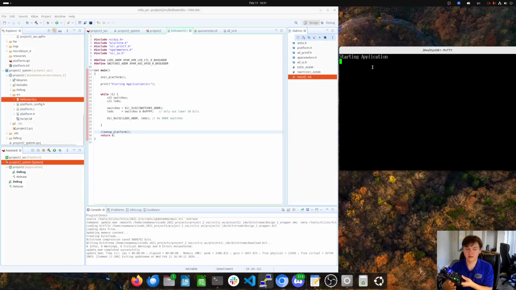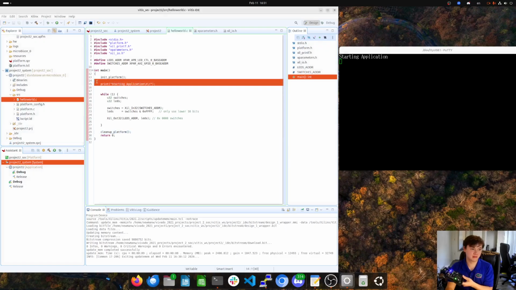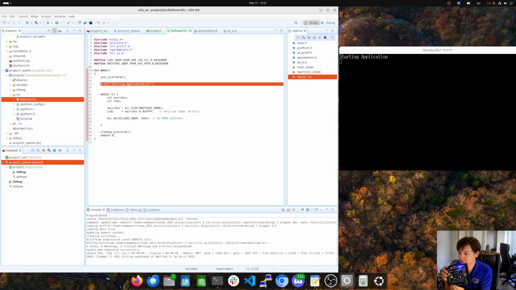Yeah, so starting application, that's exactly what we expect from here. Okay, I thought I did something wrong, but we're actually okay. So now, let's flip some switches up and down. Now you can see that the switches, when they go up, get mapped directly to the LEDs. There's no direct connection between the switches and LEDs. The switch values get read, and the microprocessor writes them out to the LEDs.